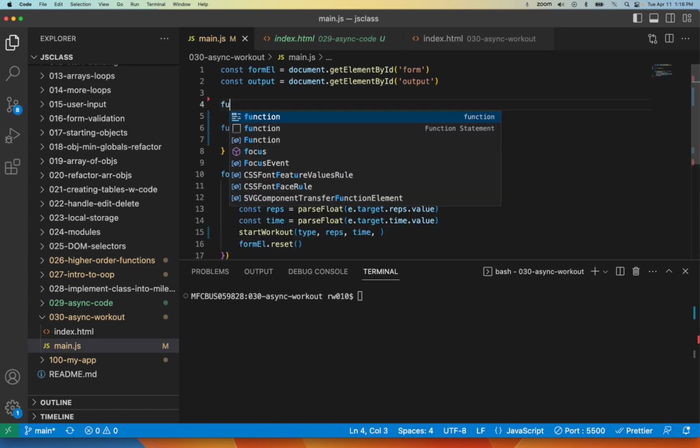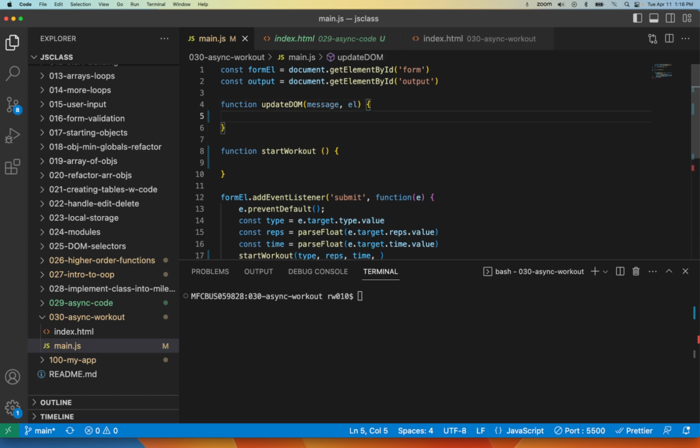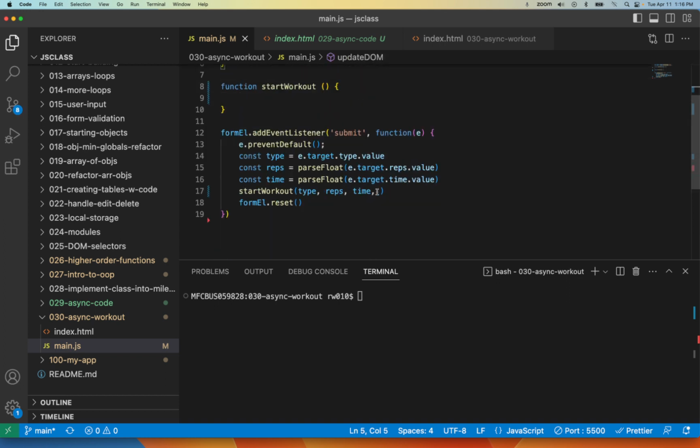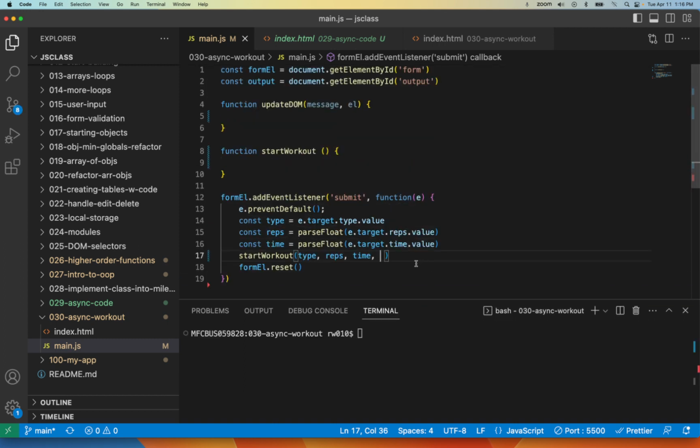So I'm going to set up another function, one we've seen before: updateDOM. I'm going to pass in a message and an element. Okay, so far so good. So down here, let me make this a little smaller so you can see it. In addition to these arguments, I'm also going to pass it updateDOM. Now in this case, remember, you don't actually invoke it. You're just passing the reference to the function.